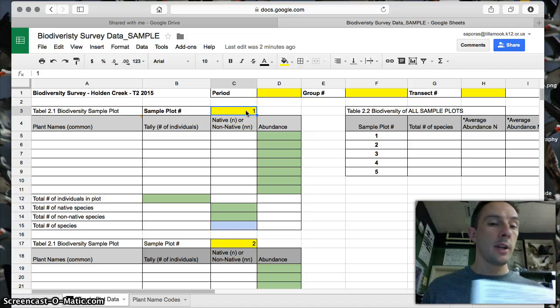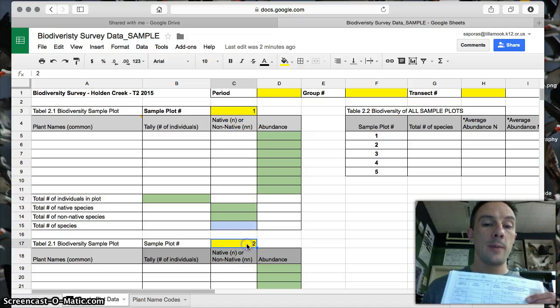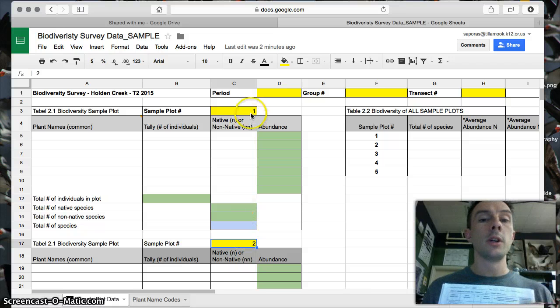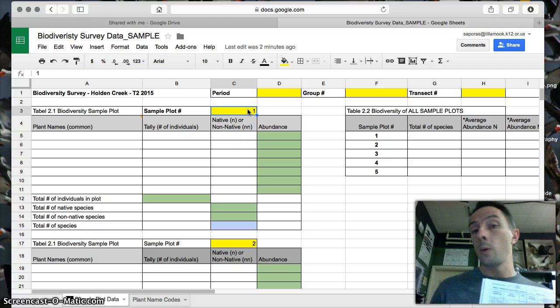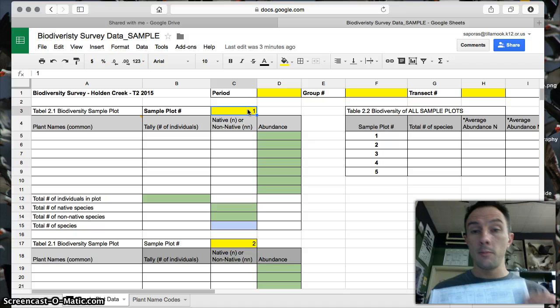Make sure you have that one, and you're going to enter them in order. Below you have sample plot 2. That'll be the next one you do. I'm going to go through just how to enter the data into this first one. Once you've done that, just follow the steps for the second, third, fourth, and maybe fifth.